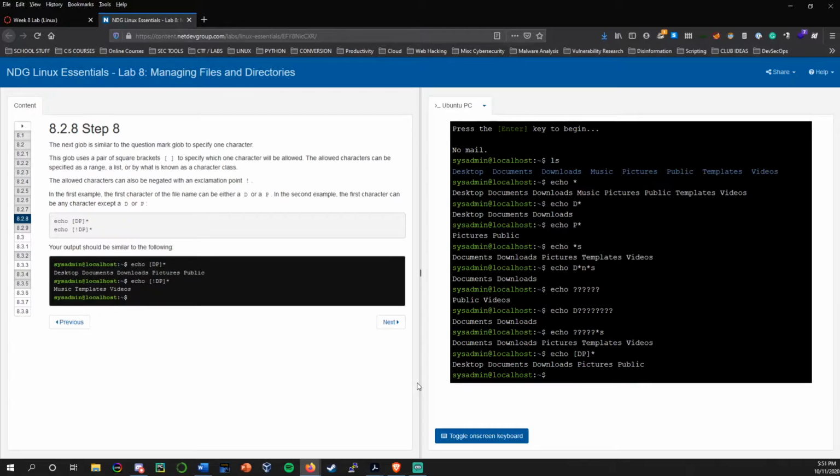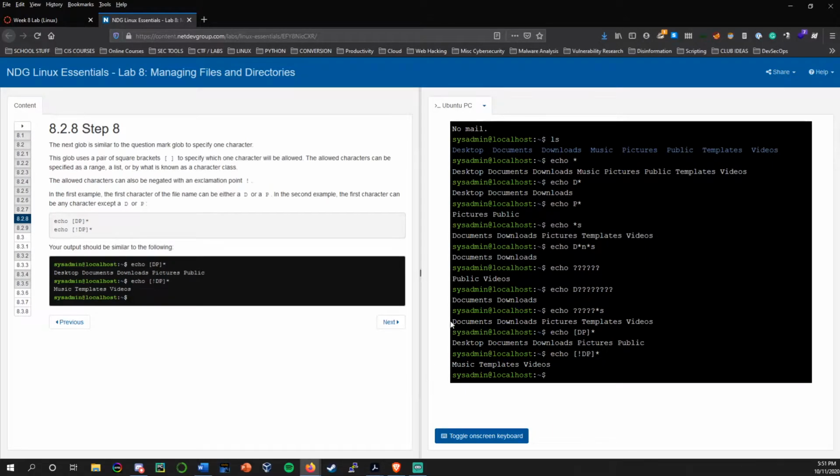Now if we use an exclamation, I'm going to press the up arrow, since this command is very similar, and move over. If we use the exclamation, this is saying exclude these letters. So we do not want D or P listed. That gives us the rest of the directories: music, templates, and videos.